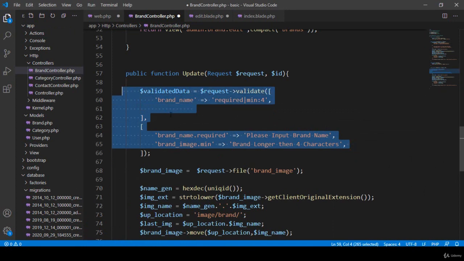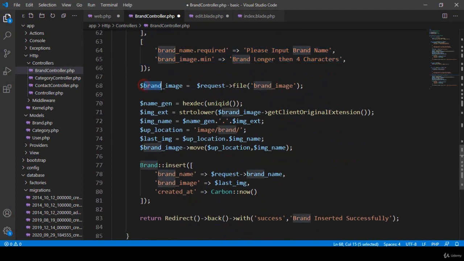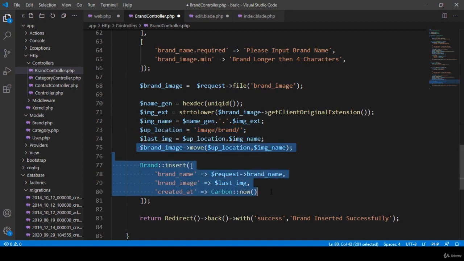Perfect. So here we don't need to change anything. Now great. And then our brand image. So brand image will be just the same. That will be just the same as our brand image, and then it should create a unique ID, and it should be str to lower, and then get the client extension. It should create a unique ID, and then dot that extension, uploaded to the same folder. Everything will be the same. Okay. So friend, here we don't need to do anything.